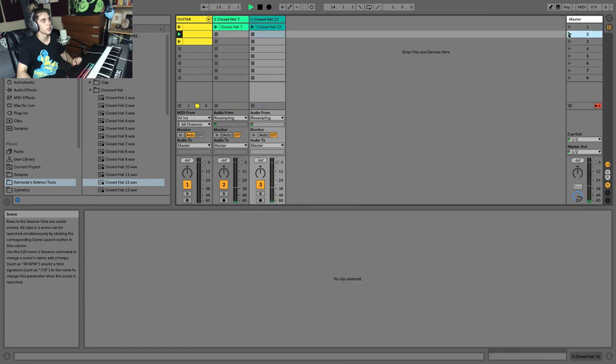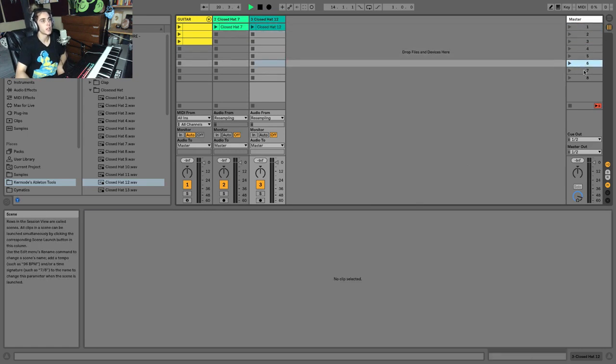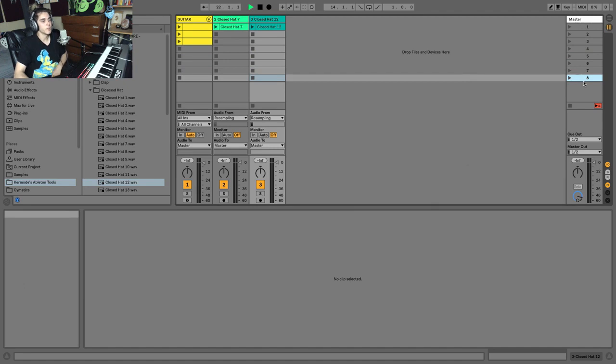If I click another scene, notice how it also triggers the stop buttons on those tracks. So this allows you to take ideas and put them into more of an arrangement, a sequence, and then trigger scenes to play full song sequences. So this is pretty useful. That's what these numbers are here. They're the correlating scenes to the different tracks. You also have a master stop button here, which will stop all the tracks, which is really handy.